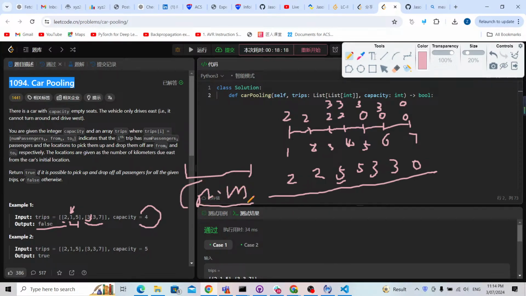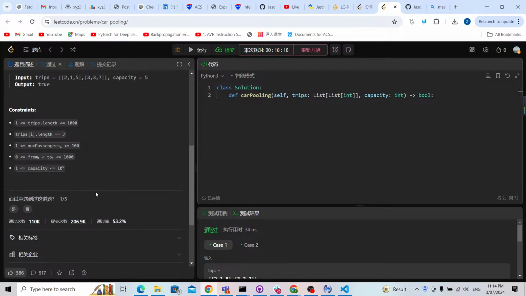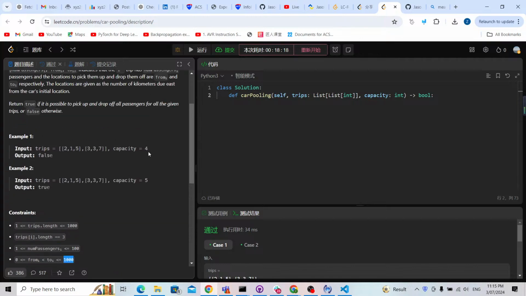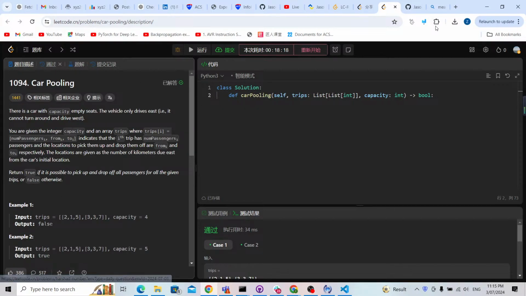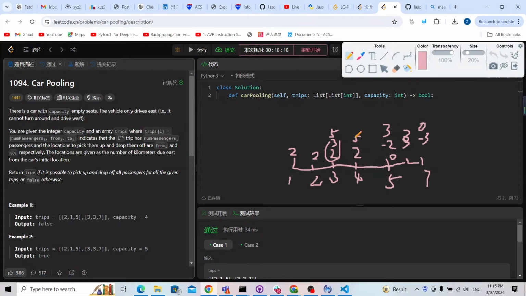This is going to be a huge value if n is 1000 and m is also 1000. So it's going to be 10 to the power of 6. Let's check how many trips we have: 1000, and each range is also up to 1000. So it's going to be 10 to the power of 6, a really big value. But we don't want to solve it like that, because this is just brute force.